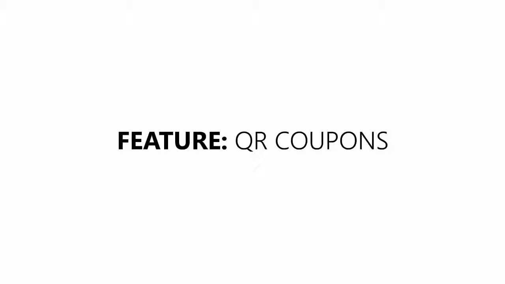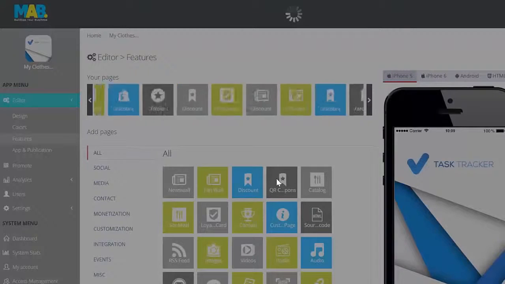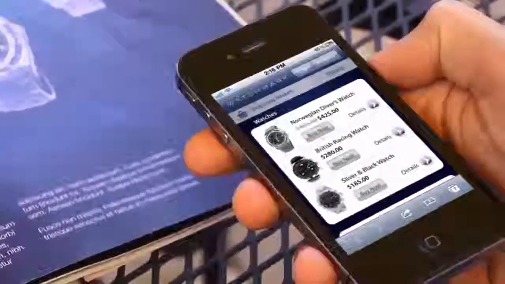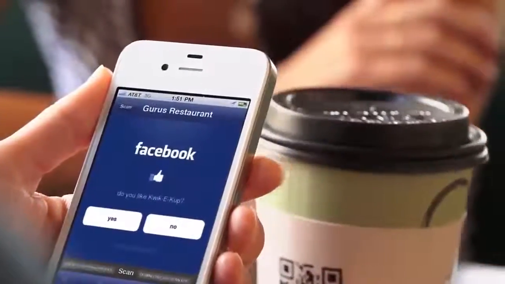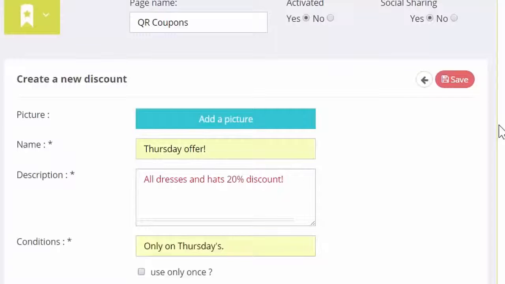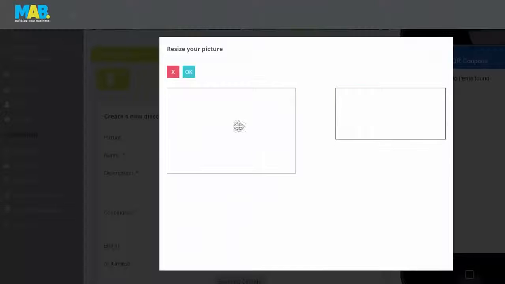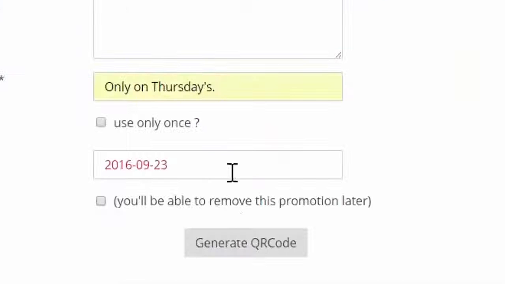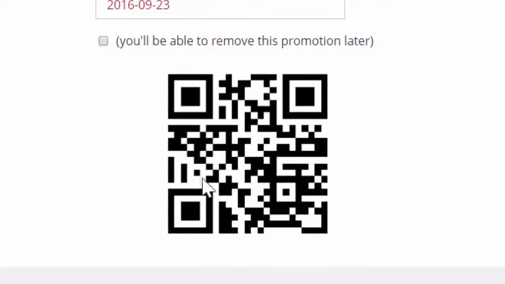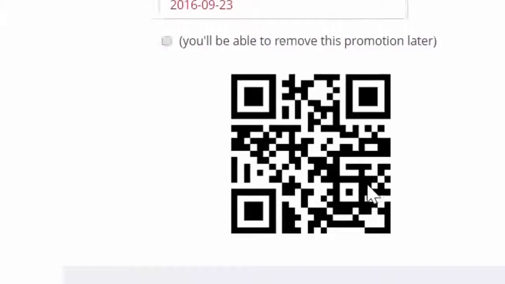QR coupons. A QR code is a quick response code. It's like a barcode for smartphones. By making a QR code, you can create a unique code that holds a discount. It works exactly the same as making a discount. Fill in all the details and click Create QR Code. This code can now be shared with potential customers to attract them to the business the app is created for.